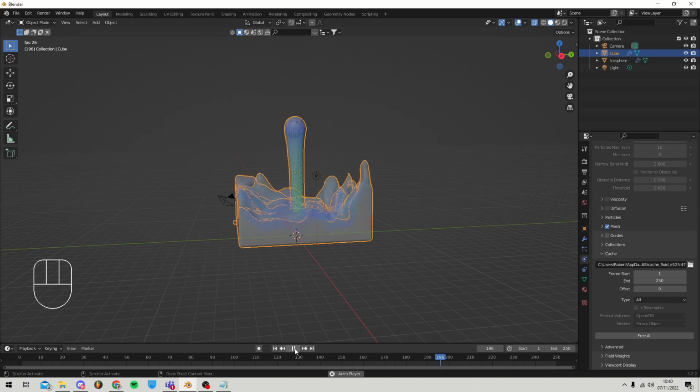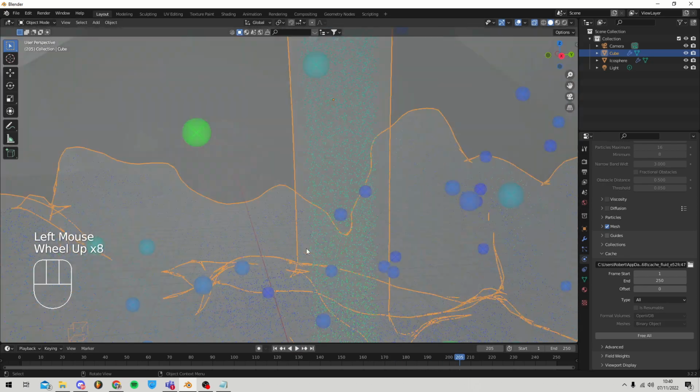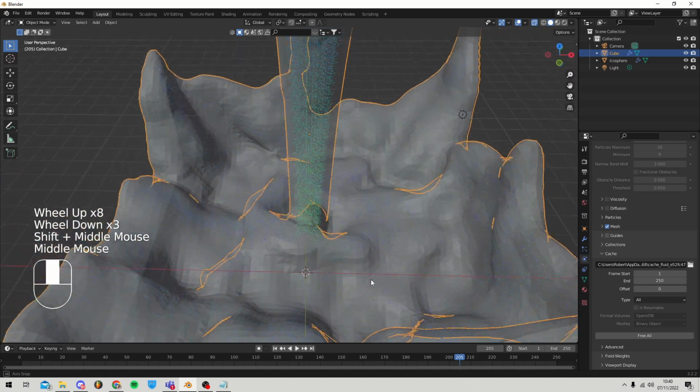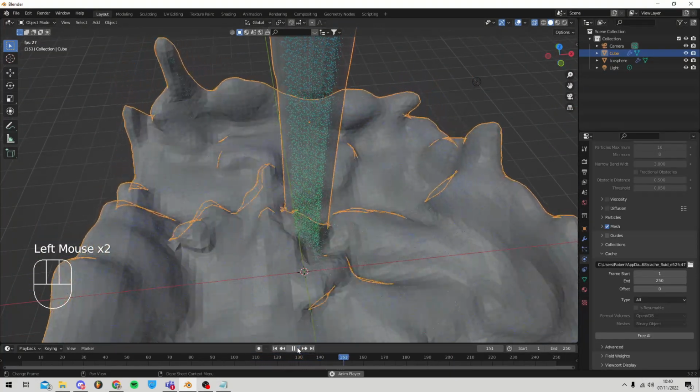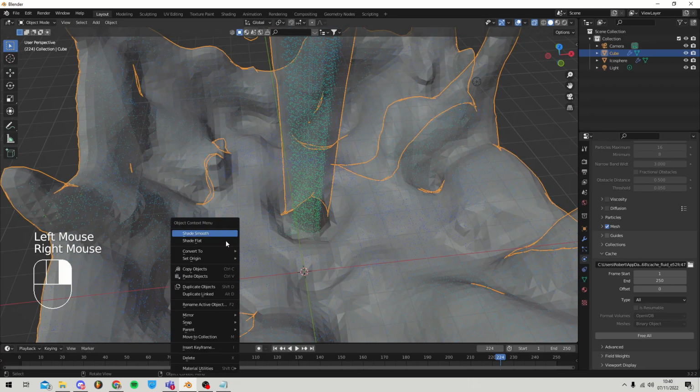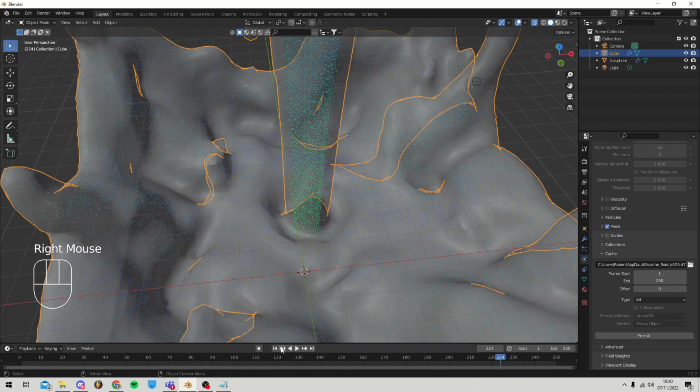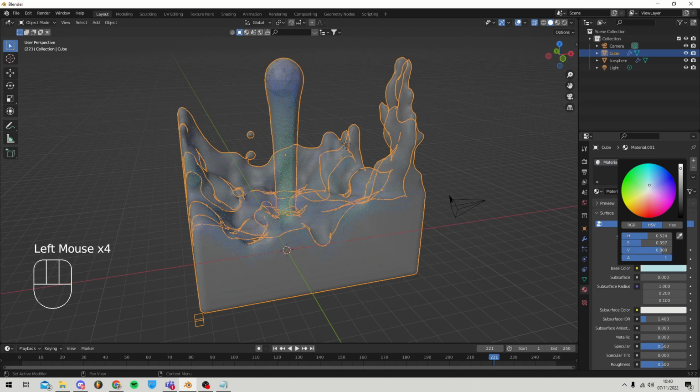However, if we zoom in and look closely, we can see that the shading on the liquid seems to be quite low resolution mesh with not many polygons. If we right click, however, we can shade smooth and this will solve the problem and allow it to look a lot more natural. Next, I'm going to create a basic blue material for my liquid.